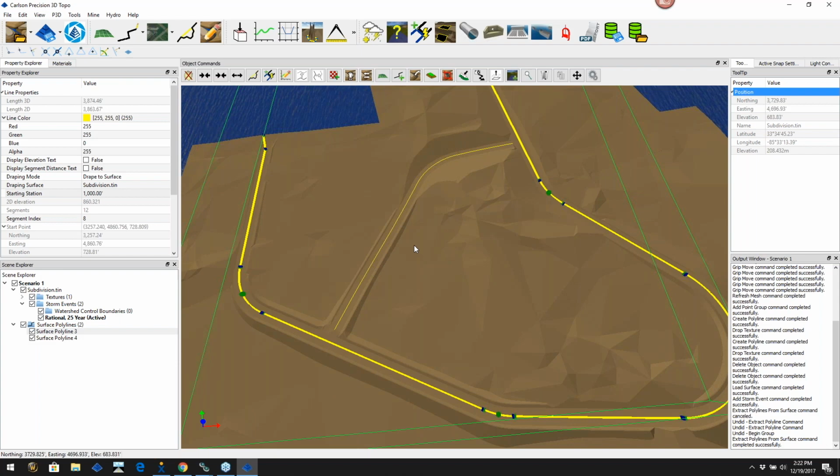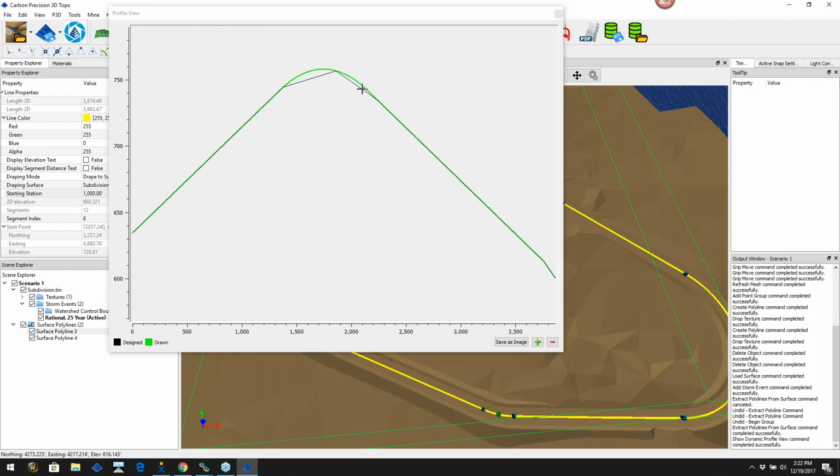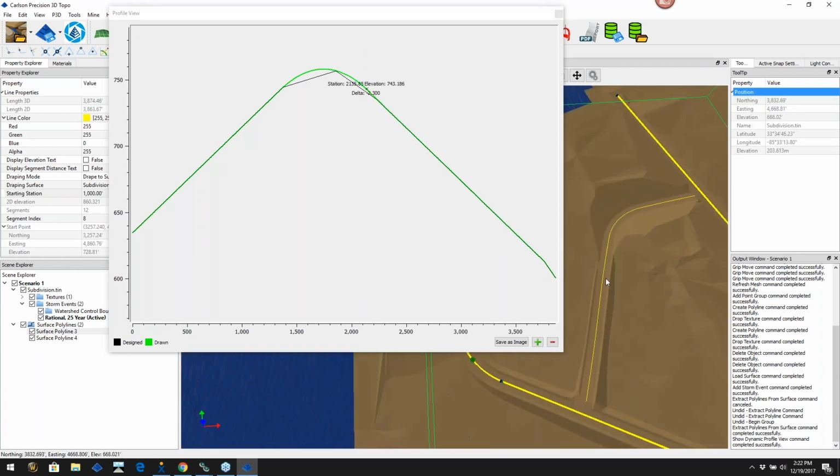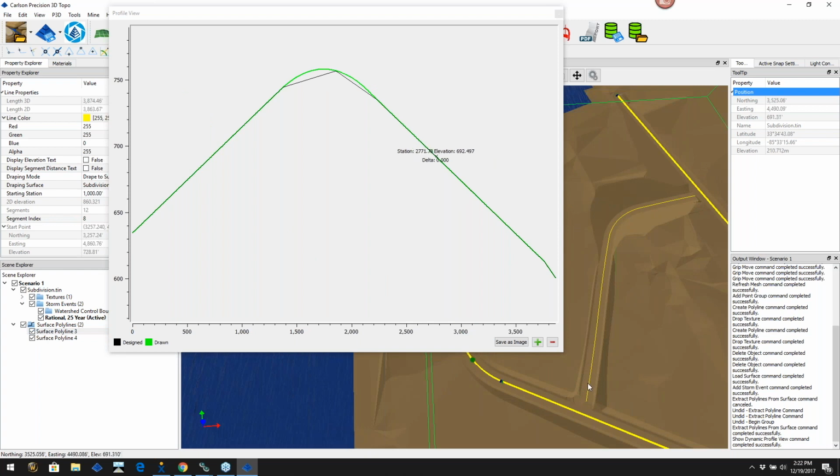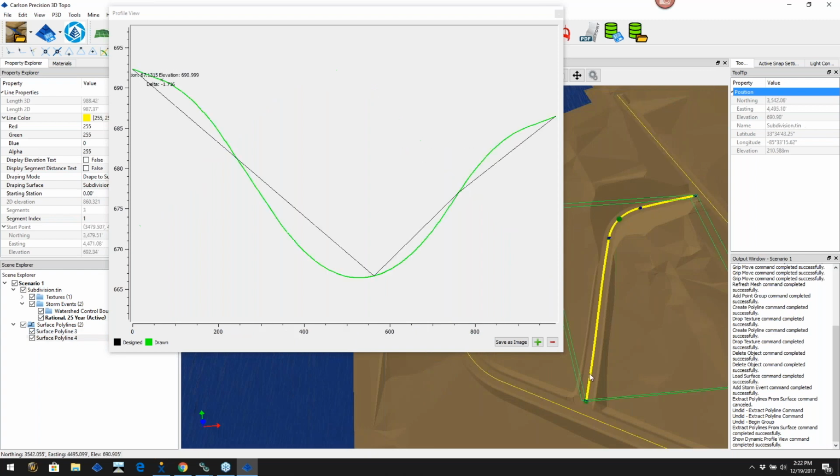We can also come in here by just selecting the polyline. We could actually look at the vertical profile, which is the green line, the profile. You can see that, and it depends on which polyline you pick. I could come over here and select it this way. There's the vertical design for that road. Or I can select it here, or I could just come out here, and I have to pick the polyline to see it. Then as I move up and down the road, I'm getting more information about station, elevation, delta Z, all that type of stuff.